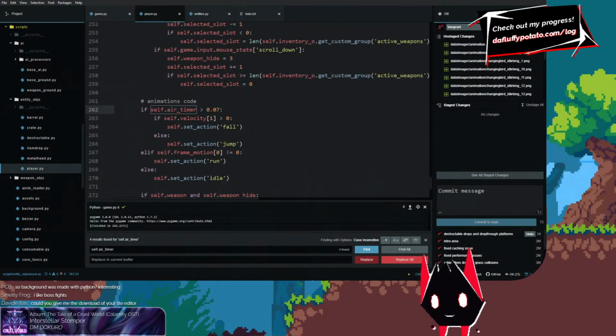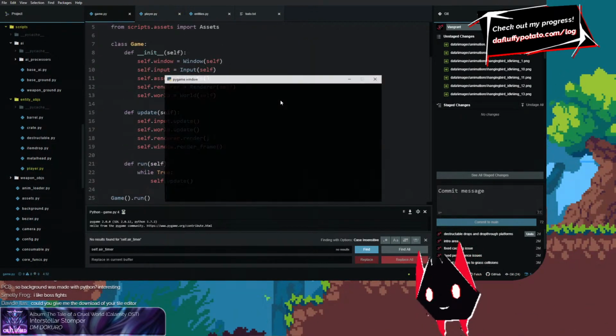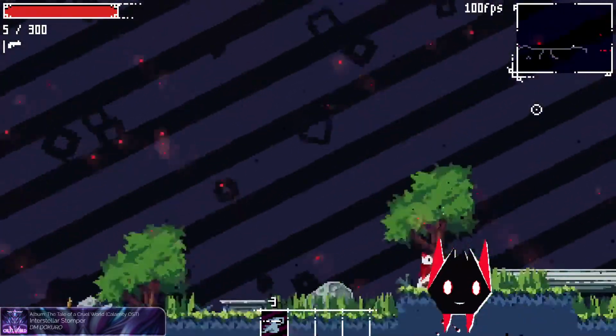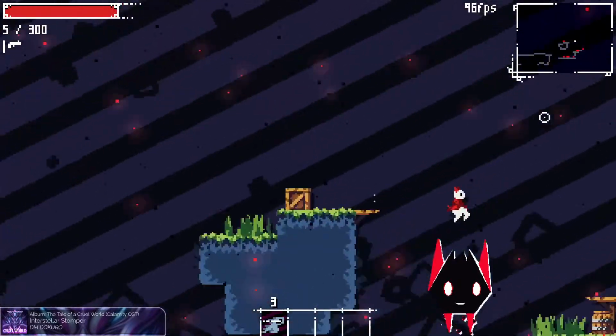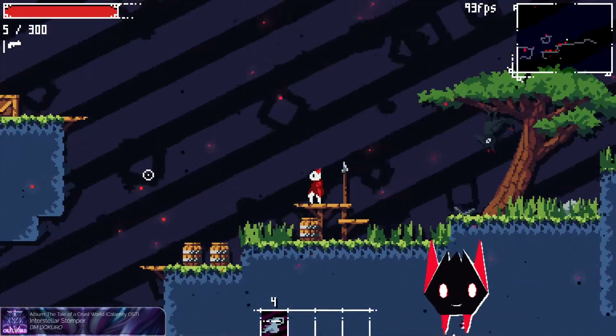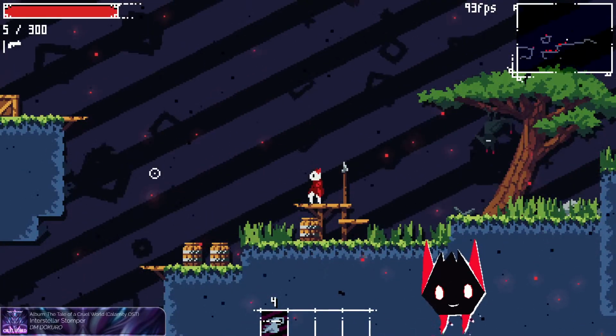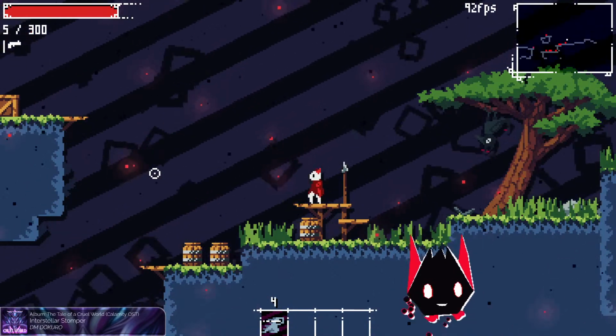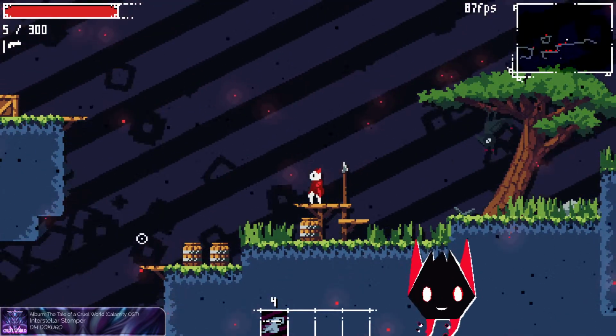If it's more than that, then it's falling. So I need to increase that threshold to 1. And hopefully I won't do that thing again. Let's see if I can fix that. Or if I did fix it. It looks like I did. So the character's no longer spazzing out on that platform. I don't know what that was.